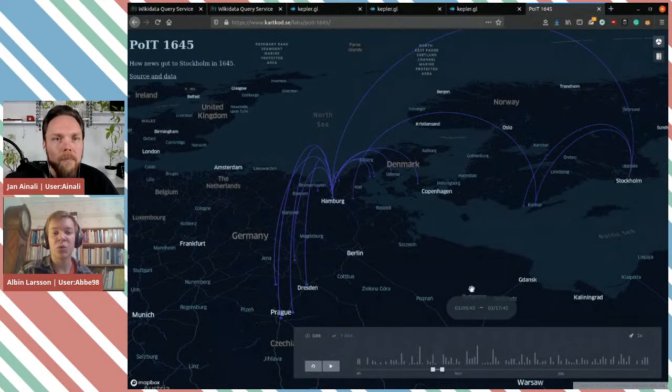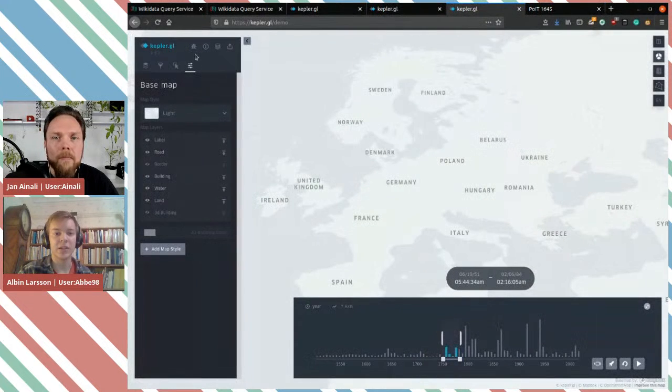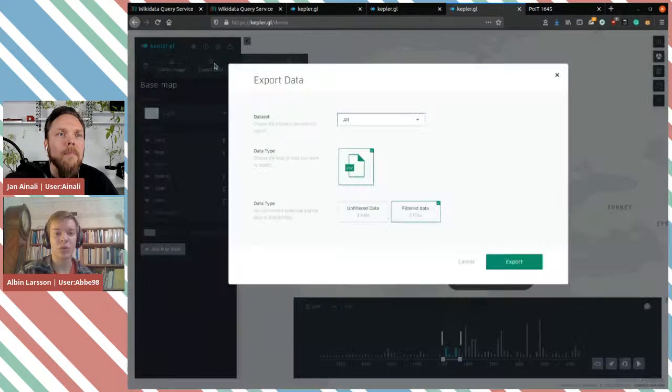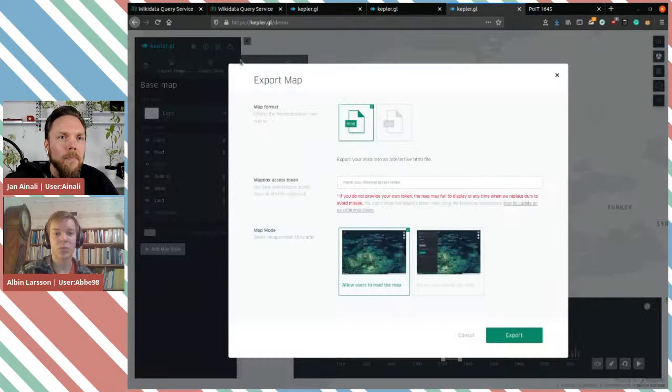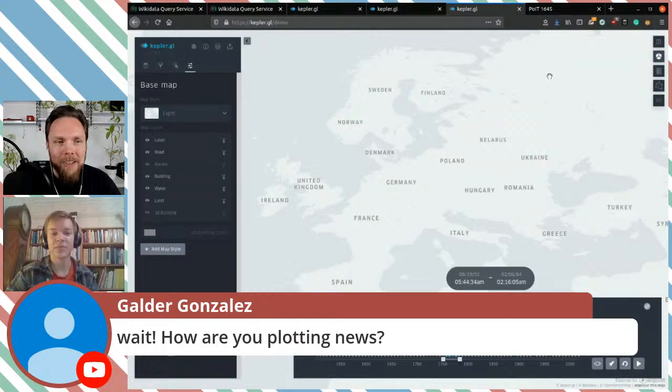Because I have exported this as my own HTML, using share, export map, and I can select HTML. So you can actually modify it in there and add your own layer, including the Wikimedia Foundation's background maps. So it works, but it requires you to actually change a bit of code. It's not very straightforward. Here comes a question from Galder.